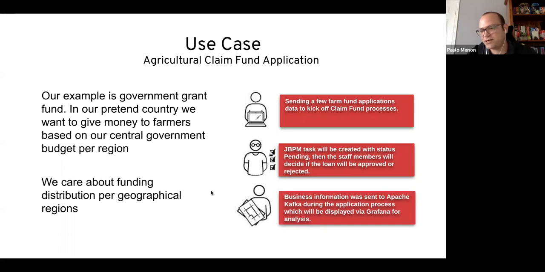And then we're gonna display this in Grafana for analysis of the data. Because we don't want to bury this in a database, in something that a business cannot actually use. So we want to leverage the information, put it in Grafana and display it in a nice dashboard.